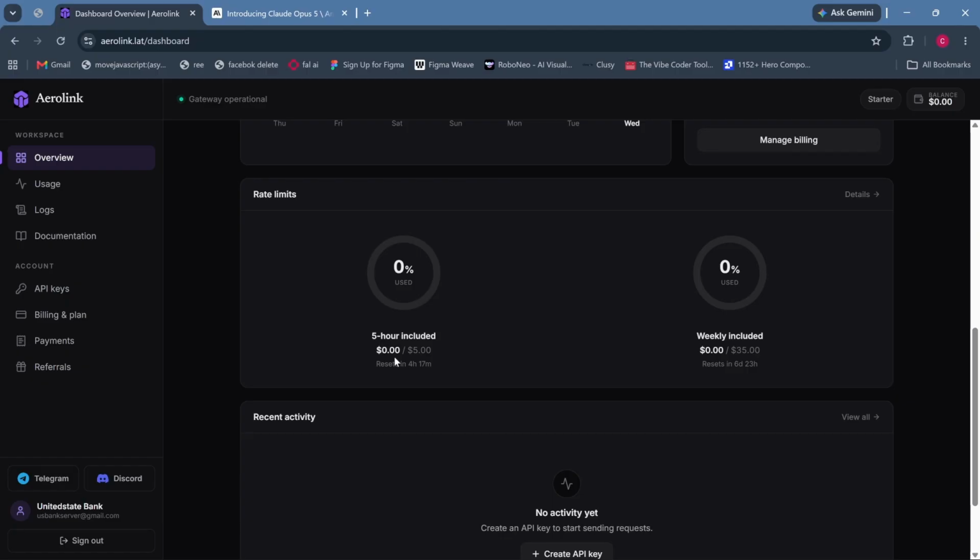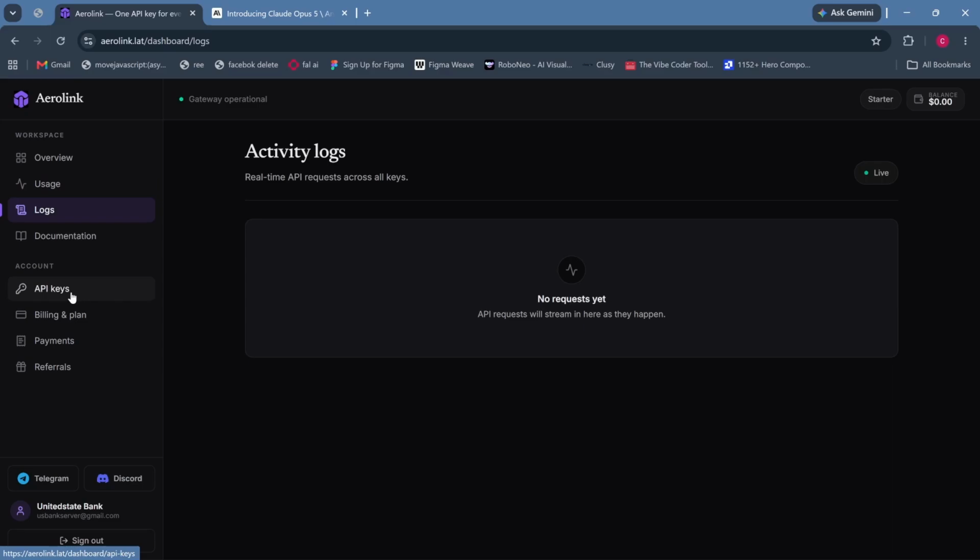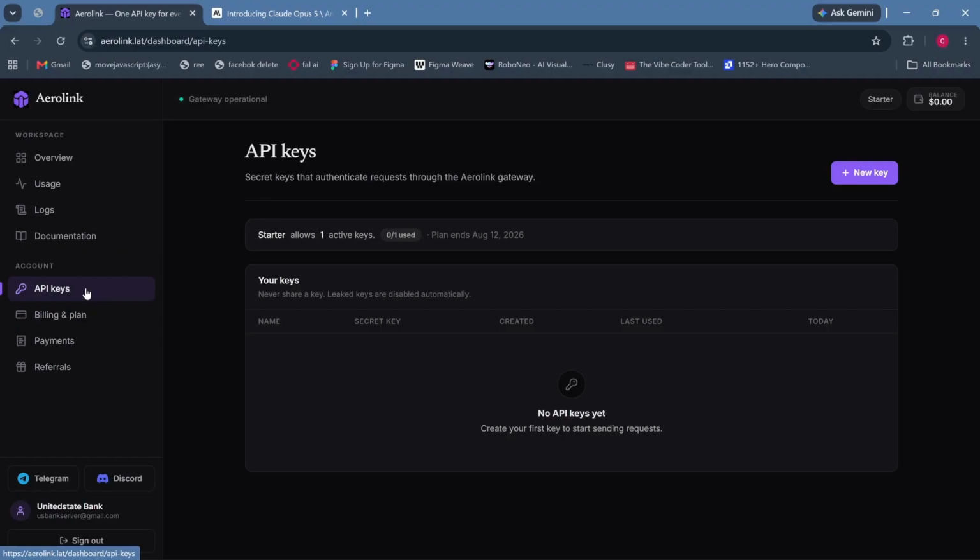So what we are going to do now is to create our API key. To create our API key, go to the left side. You will see your usage here. Look at it. Allowance $5 they give to me for 5 hours. Your logs, documentation, API key, bills, payments, and so on. So here now, what we are going to do is to click on the API key which we are going to use. No API key yet. Click on the new API key.